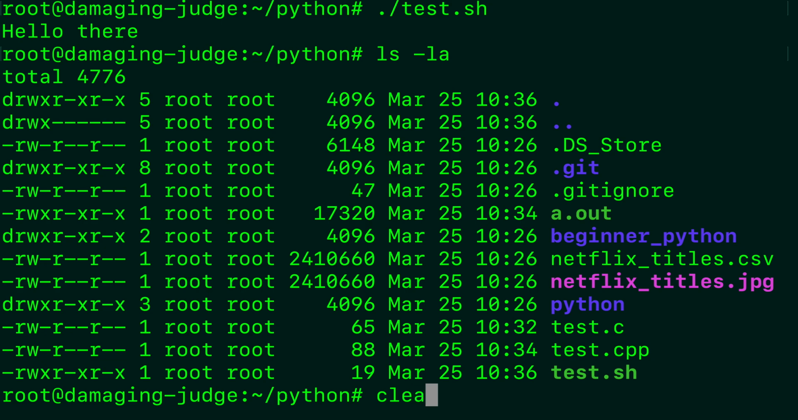So there's a bunch of different things you can do with chmod to customize all the different permissions. So be sure to research that, and it might be something we do a dedicated video on in the upcoming videos. But for now, that's all we're going to talk about it. So let's just clear this off.